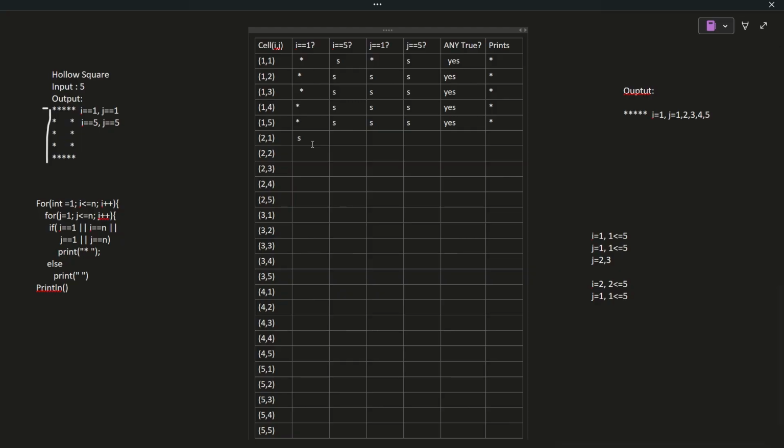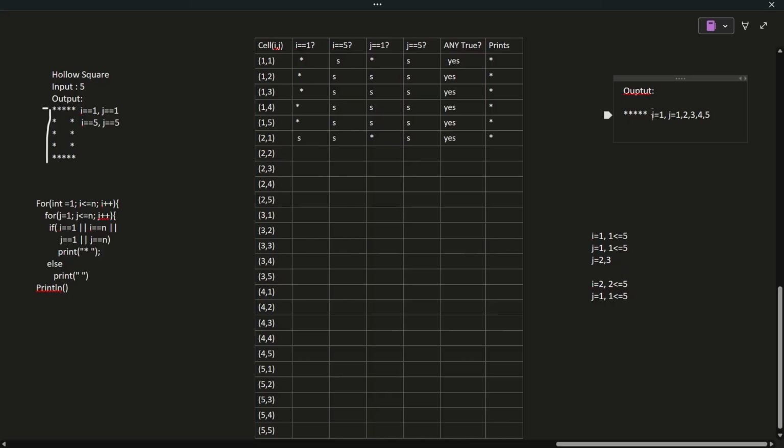Next, i is not equal to 5, that is 2 is not equal to 5, it will print a space. But j value is 1, so it will print a star, right? Next, j value is 1, the condition is false, so it will print a space. Now, since one condition became true, it will print a star in the second iteration, right? That is, second row, first column, it will print a star, right?